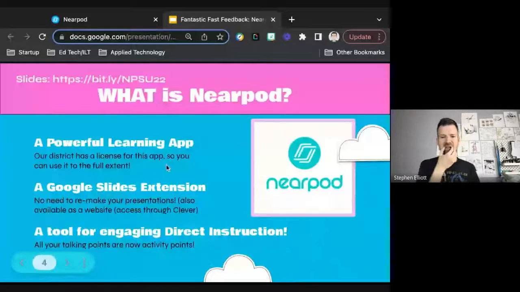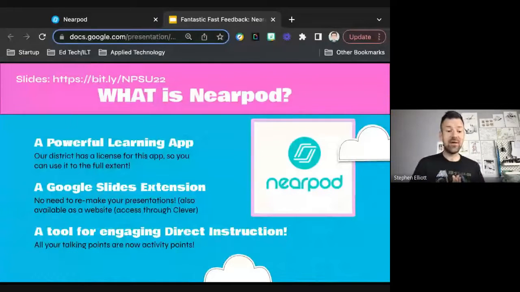So what is Nearpod? Well, basically, Nearpod is a learning app, and our district has purchased the license for complete use. So you have the full functionality of this app. And just like other learning apps like Edpuzzle or Padlet or even like Kahoot, you can create activities for your students to complete, and you can collect information about what they're learning, so related directly to your instruction. What kinds of activities? I'm going to show you that in a little bit.